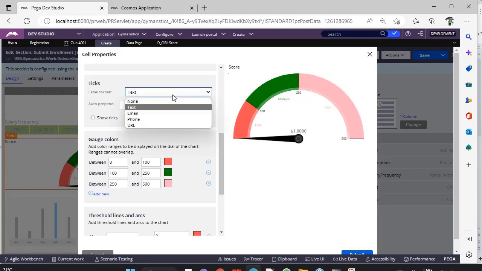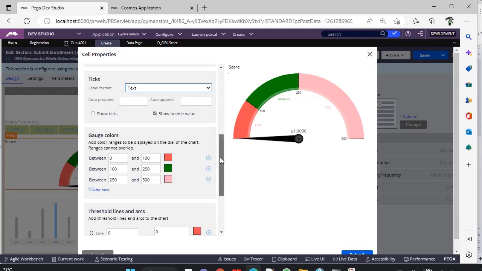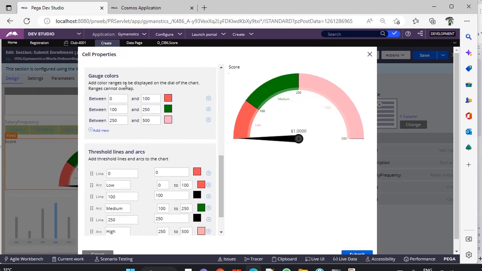And this is a label format for the tick. Now I have set it to just text. And this is the main thing, called gauge colors. So you can add gauge colors like this. Suppose I want to add 0 to 100 as one, and I want to divide this chart into three parts. So I have configured it like this.